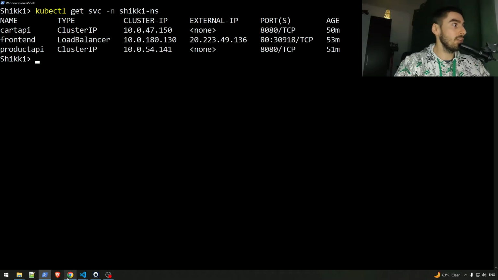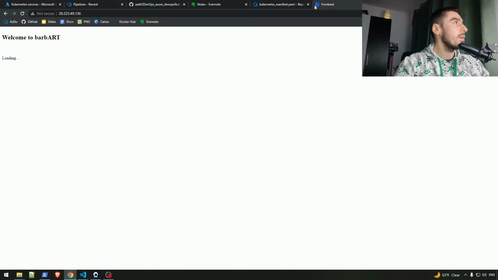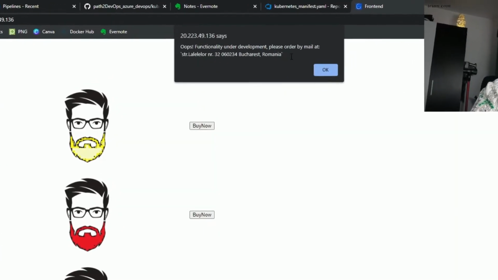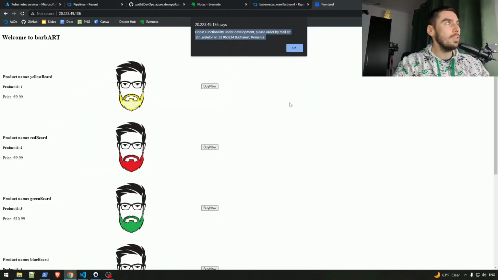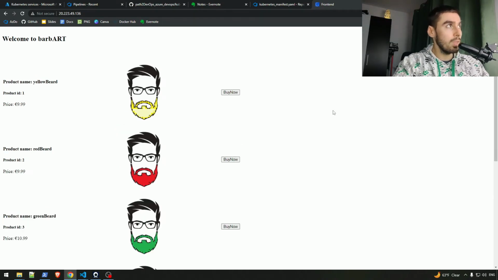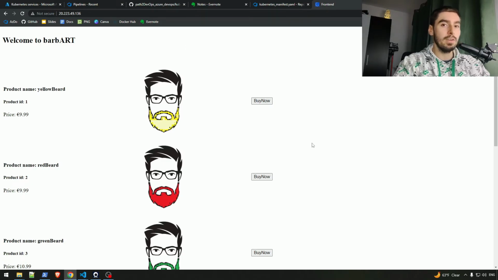So let's check this out in the browser. And it should take a couple of moments. There we go. The web page is now loaded. So let's hit buy now. There we go. We got a message back. Okay, so the front end is now integrated with both the product API because we're seeing the photos, and also with the cart API because when you hit this button, it's actually sending a request to the cart API and the request pops up here.